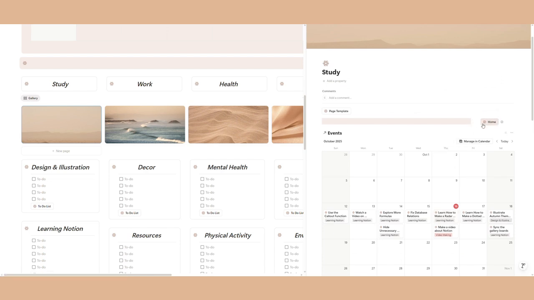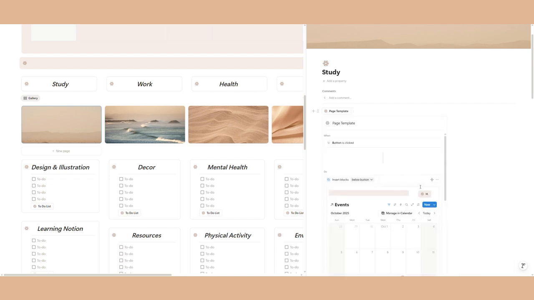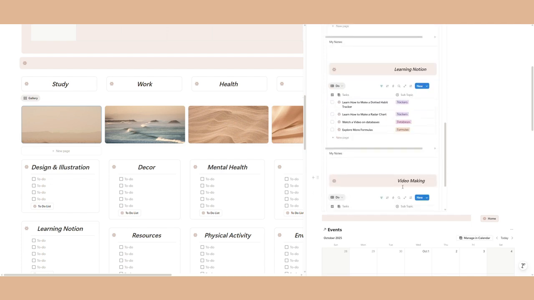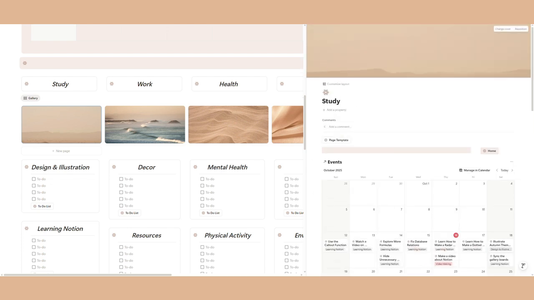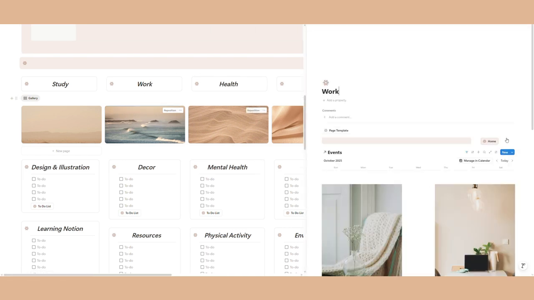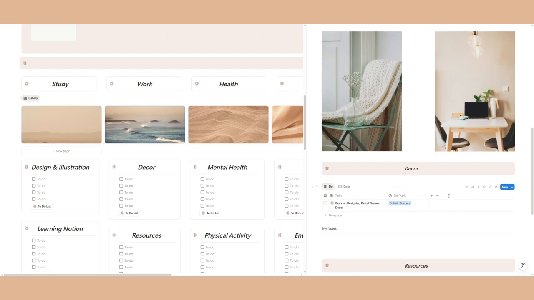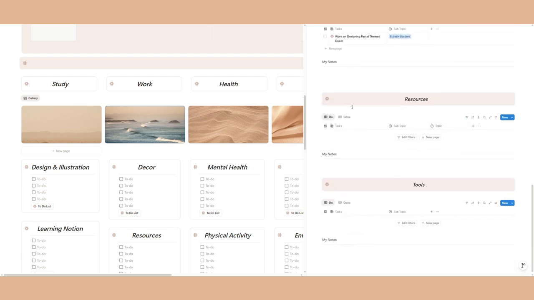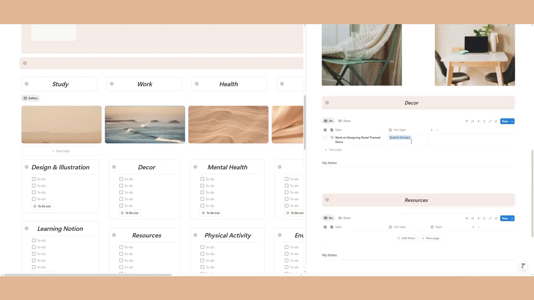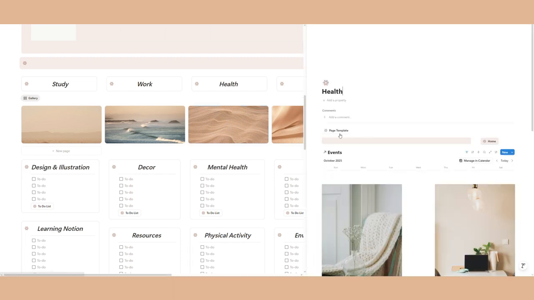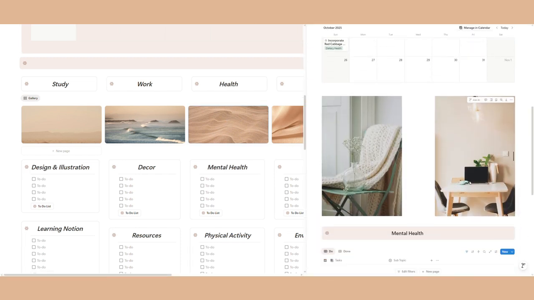Every topic within my study has its own filtered database, and all these databases shown here are all connected to the major calendar database, the events database. So the thing is that they're filtered by study. The calendar here is still filtered by study, and then each topic, for example, design and illustration, is filtered by design and illustration. So it will show you those tasks related to each topic in the study category.